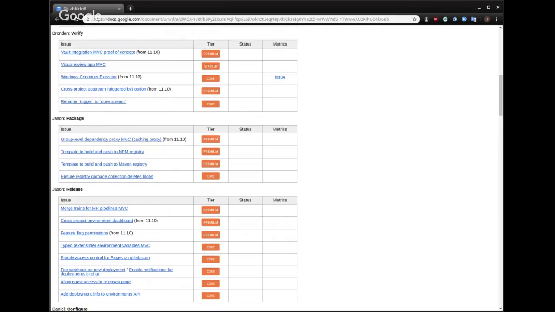Great, thanks, Brendan. The visual review app item really has a ton of potential. I'm excited to see how that can enable teams who do review workflows using review apps. So thank you for that. And then the next two items are mine.